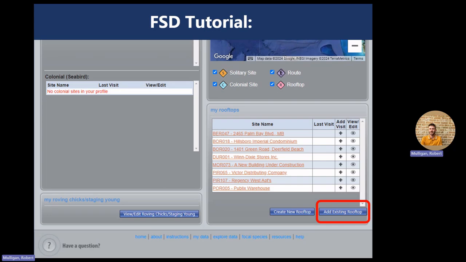In order to enter rooftop surveys, you will first need to add the rooftop you are surveying to your profile. Most rooftops are historical nesting sites that already exist in the database. If you need to add a rooftop to your profile, first check to see whether it already exists in the database. To do this, click on the blue Add Existing Rooftop button.